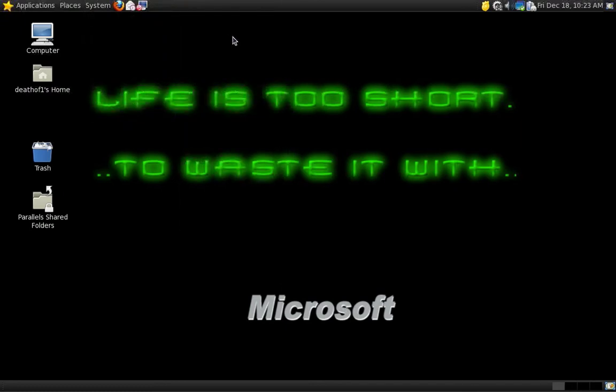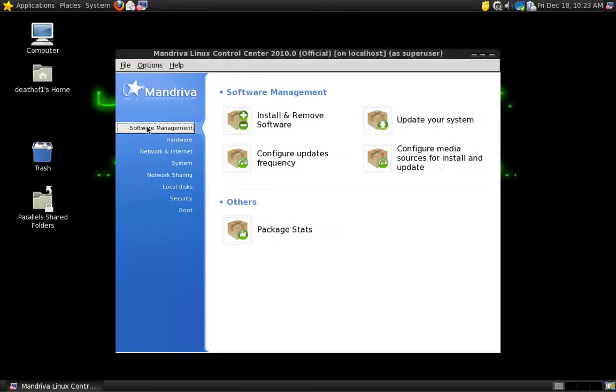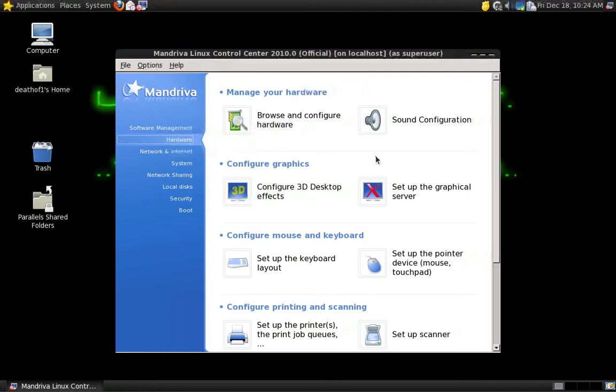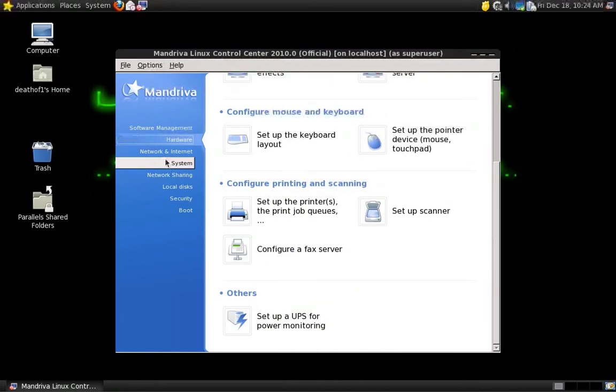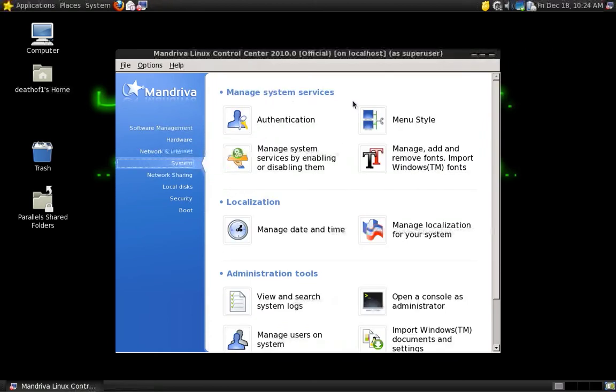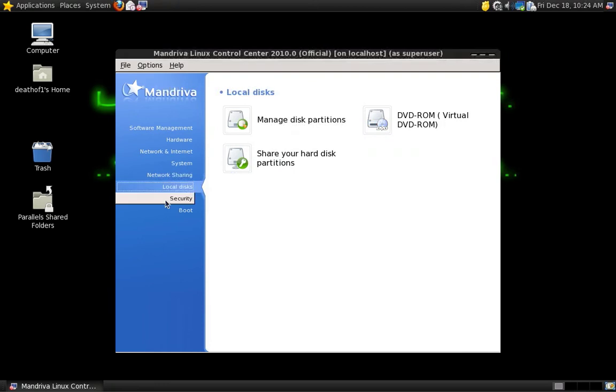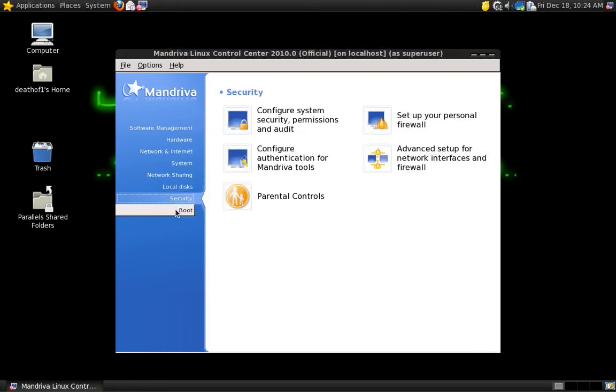And this is a configuration tool where you can set control panel, really, and manage your hardware. Comes with a firewall too, but I turned it off.